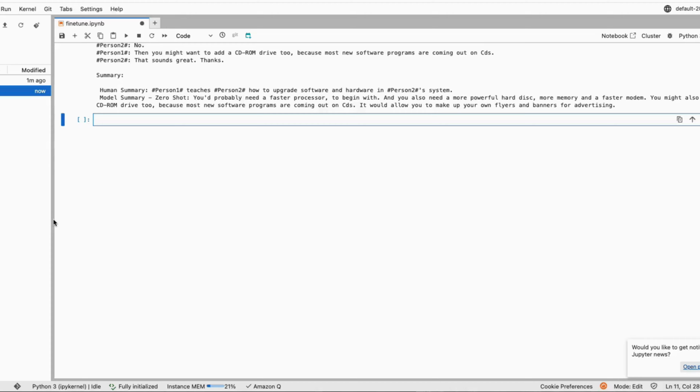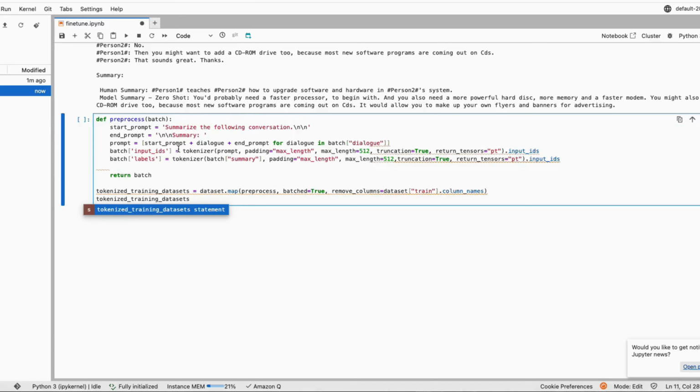Next, we define a preprocessor function which prepares our dataset for training. So this is the definition of the function. For each batch of examples, we build a prompt that says summarize the following conversation, and then we append it with the dialog and end it with the summary. Here we call the tokenizer on each of those prompts with padding set to max length of 512. We also tokenize the reference summaries into labels, again with padding and truncation. And then this function returns the batch.